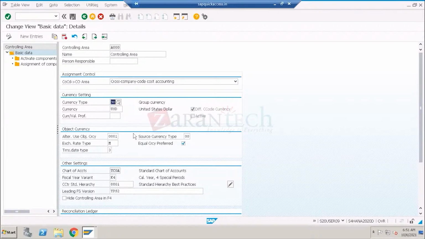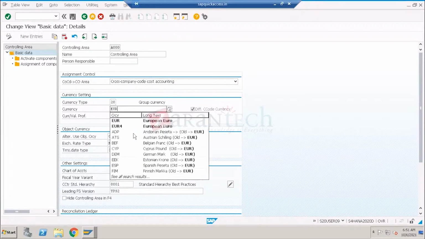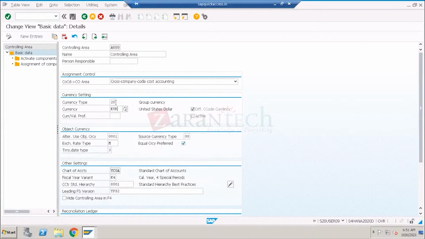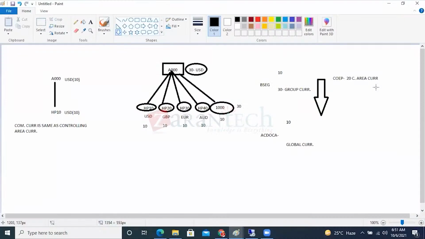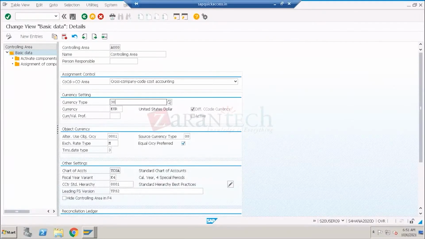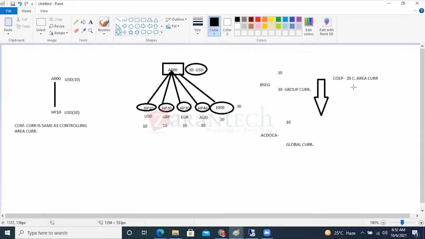Earlier the 20 currency type was Euro. But now, when we are changing the currency type from 20 to 30, postings have already happened. Many transactions have been posted to the 20 currency type. You're asking me to change 20 to 30, and it automatically changes to USD. So what happened to all the postings I already made to the 20 currency type?